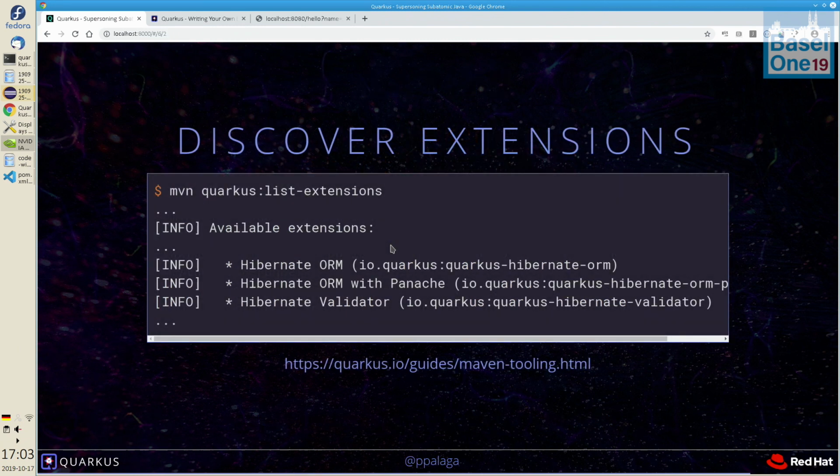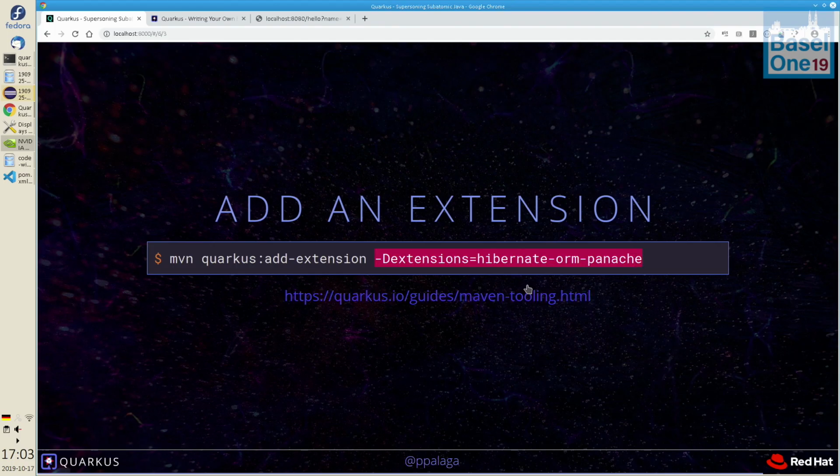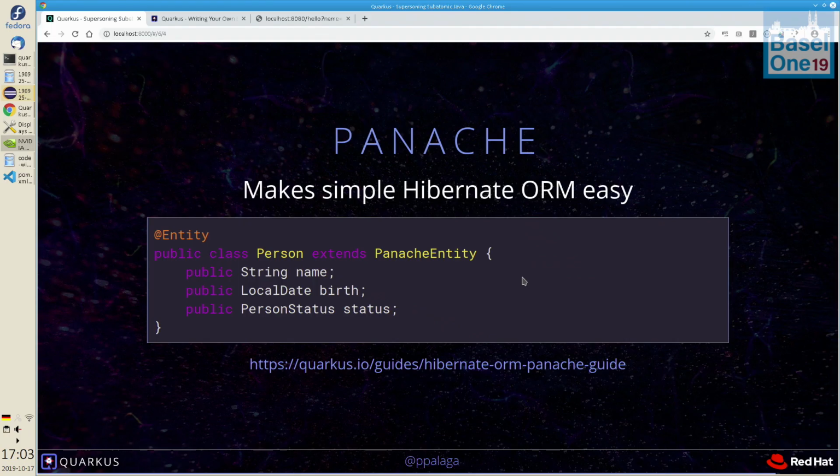Good. The way to discover extensions, you can either go to code.quarkus.io, or you can use this mojo of the Quarkus plugin, and it lists all the available extensions there. There's another mojo that adds the dependency for the given extension into your pom. And one of those extensions is Panache. Panache is a simplified Hibernate, so to say.